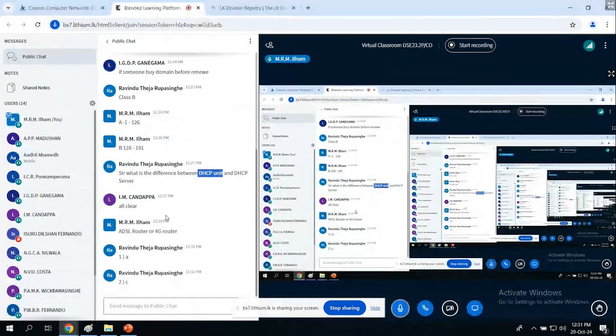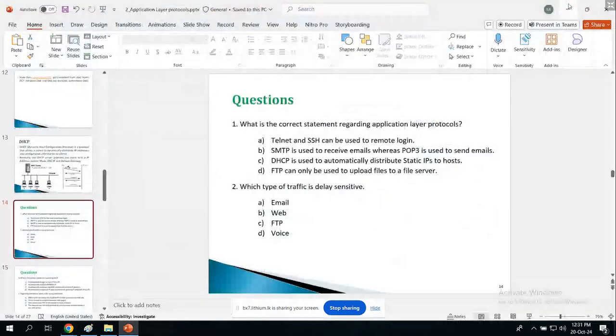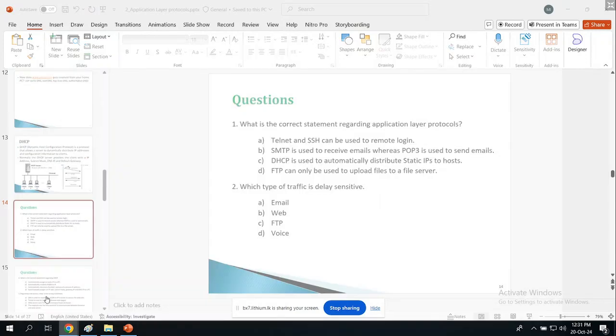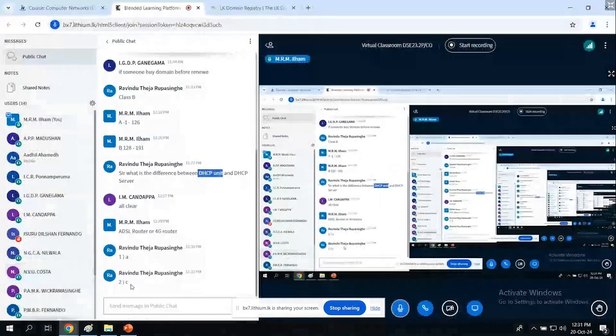For one, A; for two, C. 1A. What is the correct statement regarding application layer? Telnet and SSH can be used for remote logging. Yeah, it's correct. It's the correct answer. Second one is C.